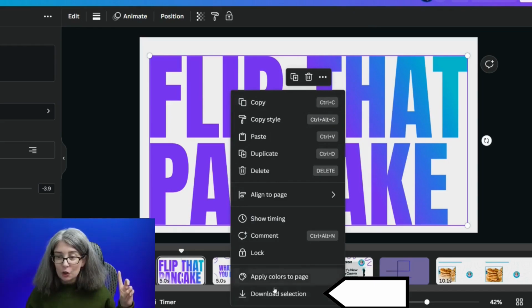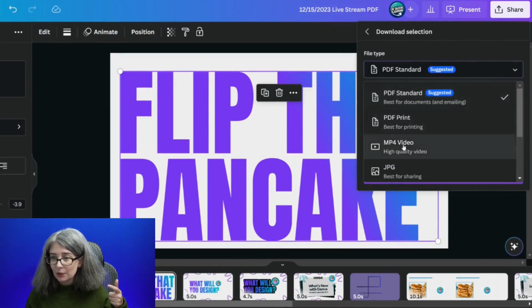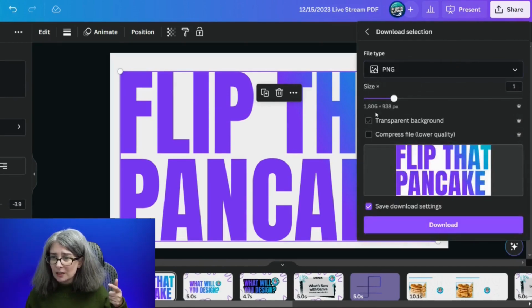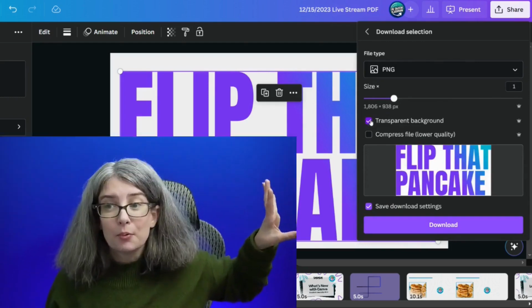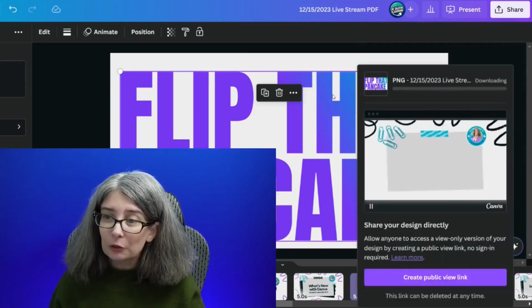All right, so you can download this selection. I'm just going to download it as a PNG. I'm going to download it with a transparent background. This is important. This is a Canva Pro feature, the downloading with a transparent background. But in order to do the effect, you need it to have a transparent background. I'm not going to increase the size, even though I could. I'm just going to download that and bring it back in.